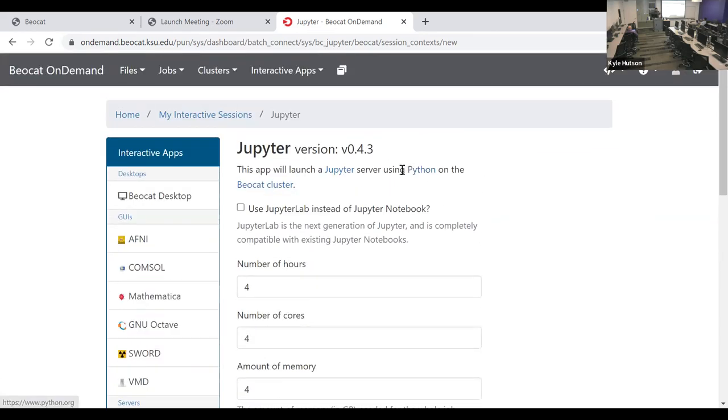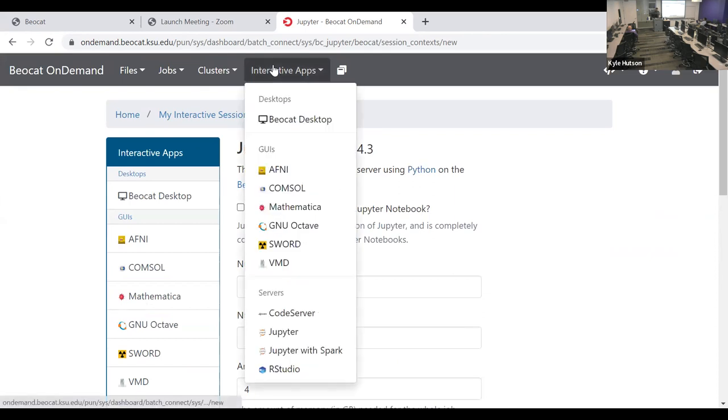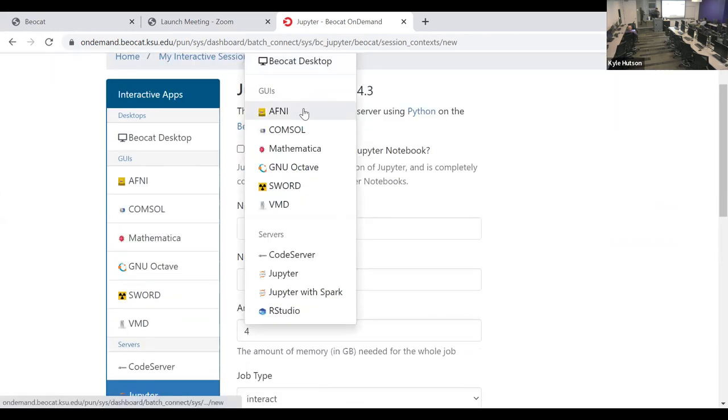So I've logged into Beocat on demand and I went ahead and clicked on our interactive apps tab. And if you scroll down, you can find our Jupyter server.